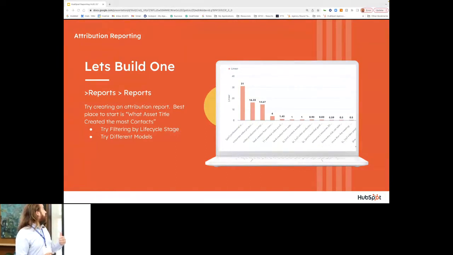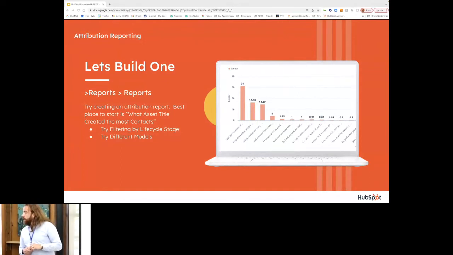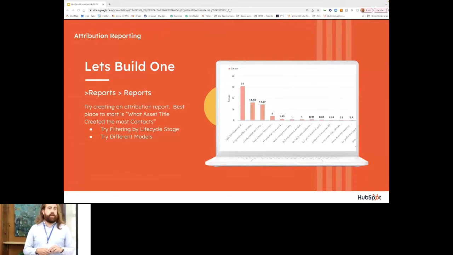Along the way, one of the things that's really confusing about attribution reporting is the way that it's actually applied the information here.